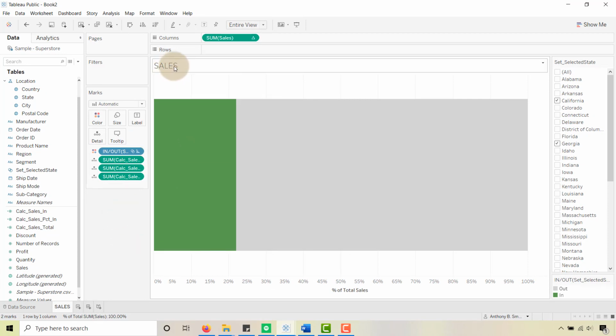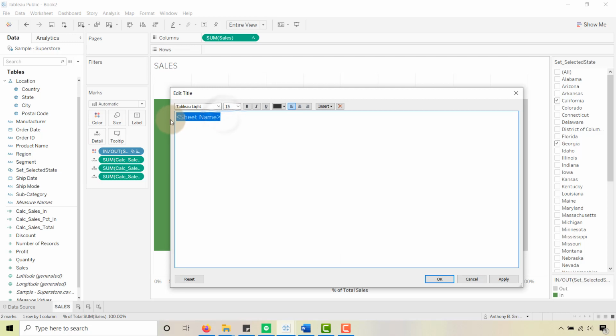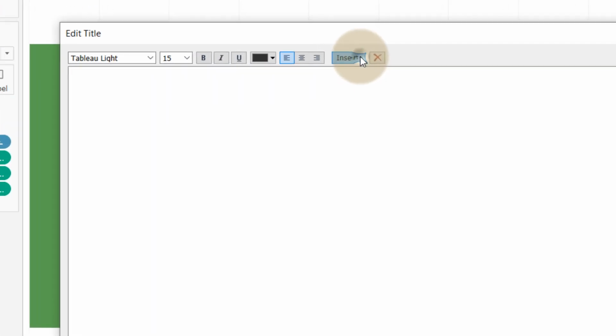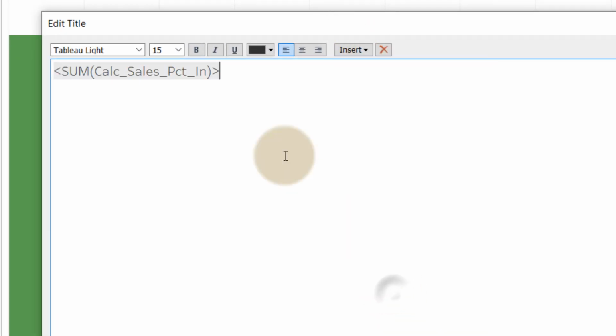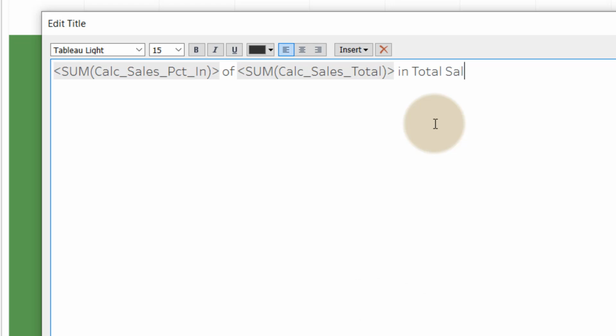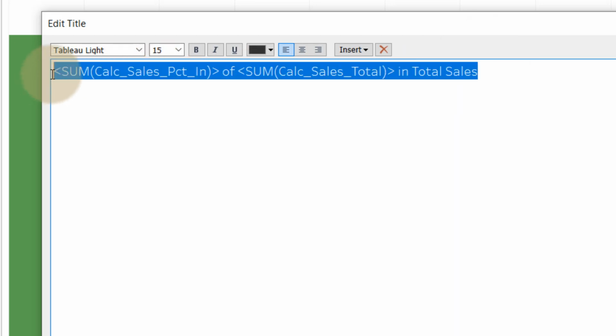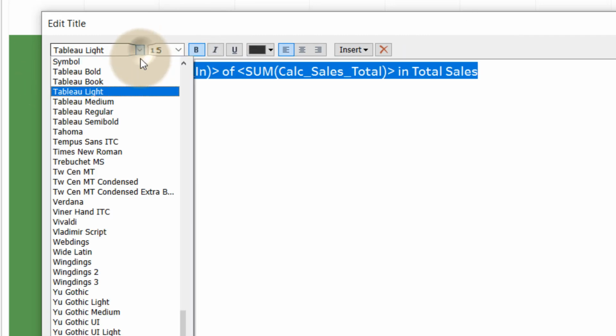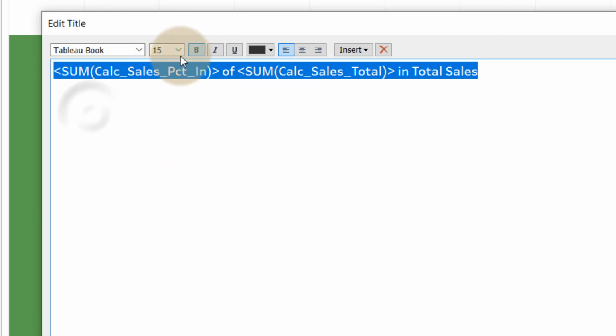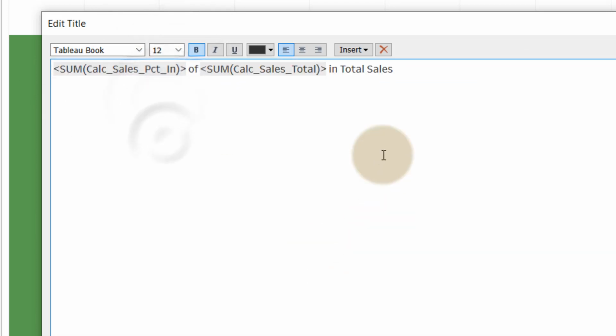Let's go ahead and do a little formatting here with the title. Let's go ahead and insert here our sales percent in, right, of total in total sales. Now I could make this bold. Yeah, let's make it bold. That's fine. We'll go bold here. We'll do a Tableau Book, and then maybe like a 12 here. Let's see how that looks.